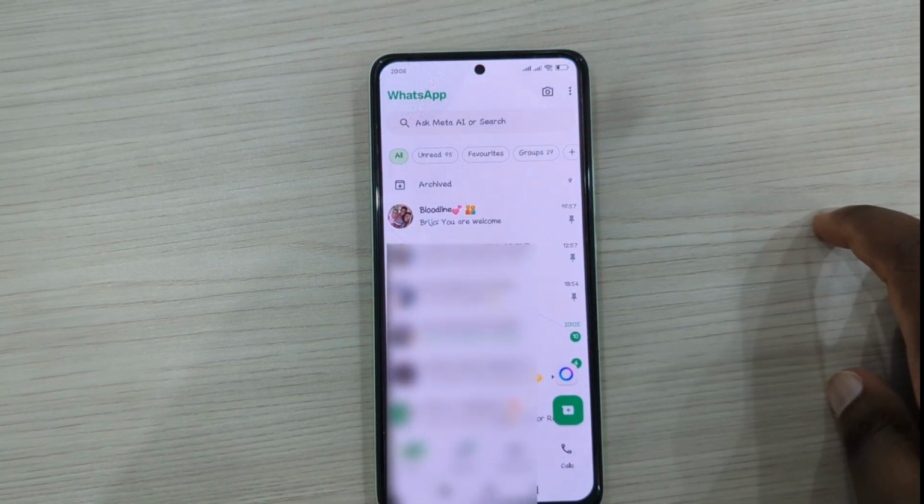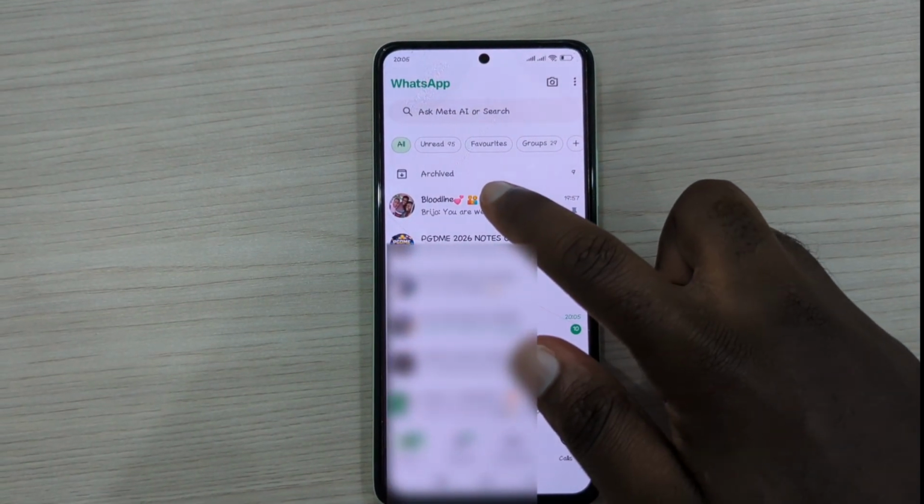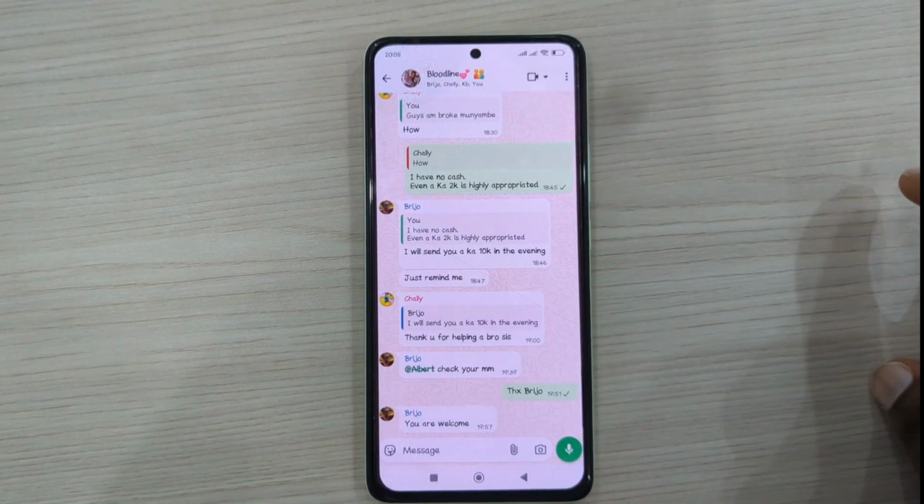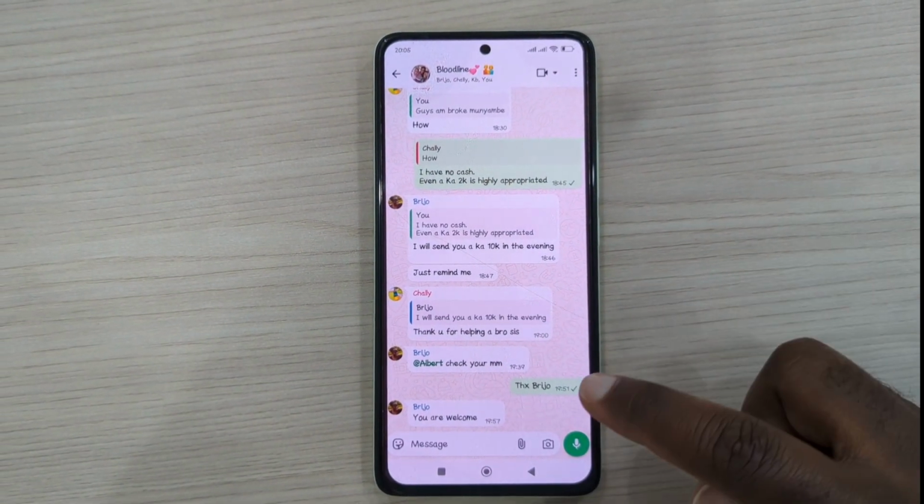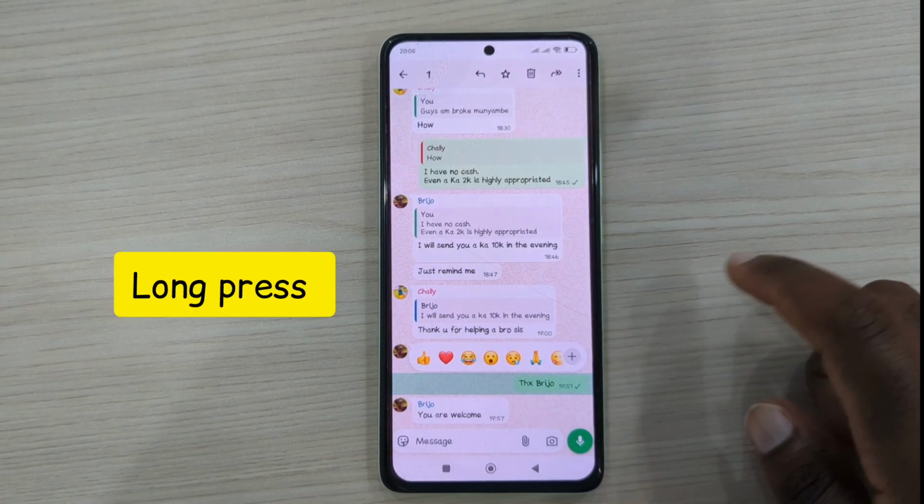Okay, head to the group with which you sent the message. I'm going to use this group for lesson purposes. This one, I actually sent this message, this one right here. Okay, to see who read the message, long press on it.